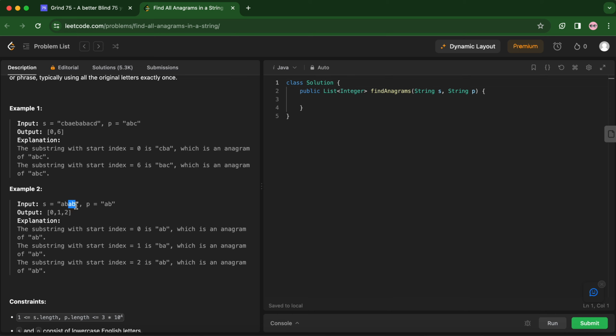So what can we do? One thing is clear, that when we are considering any anagrams, we have to make sure that we cover the complete length of string P, right? So we do need a counter for P's length. Apart from that, what else do we need? We need a pointer to track the indices on the left side. That will be the starting index, right?